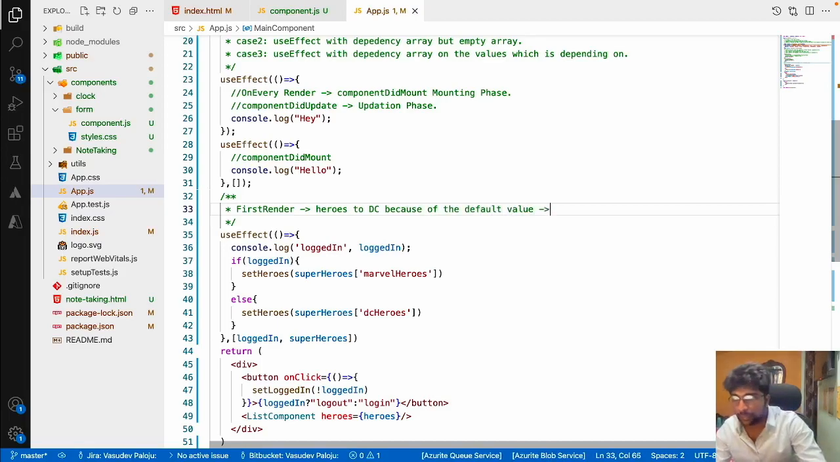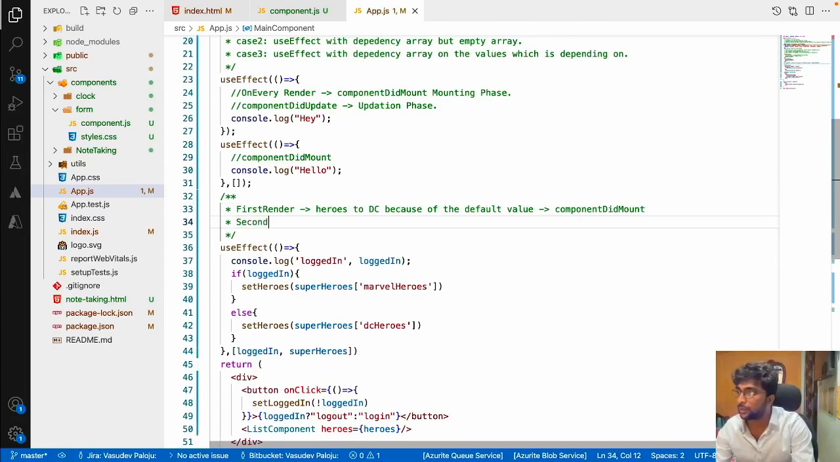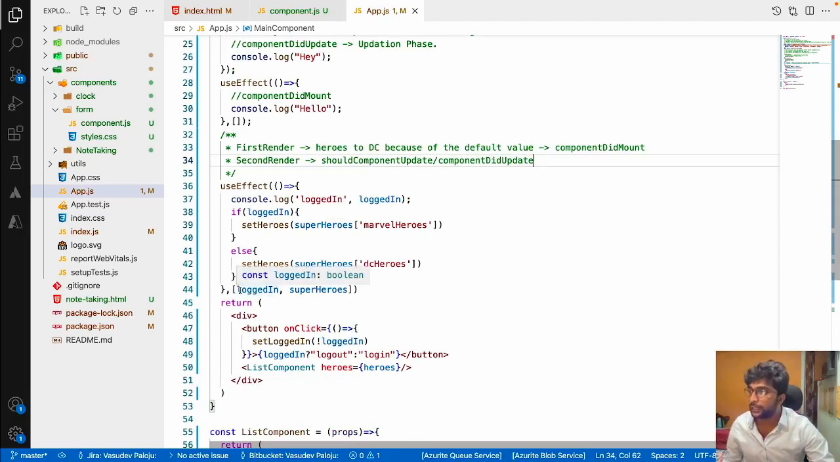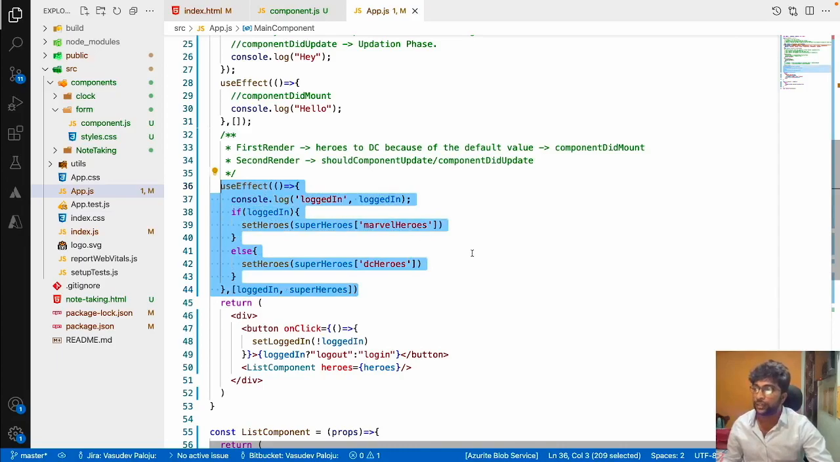So here it acted as component did mount. Okay, and in the second render it is a combination of should component update and component did update. So what is it doing? It is checking, okay, either of these values are changed or not. Then only, if either of these values are changed, then only you call this use effect.